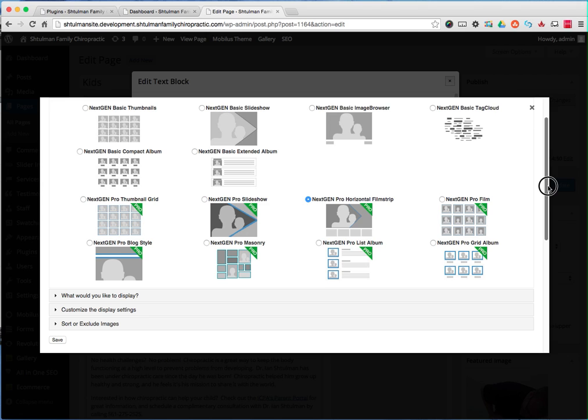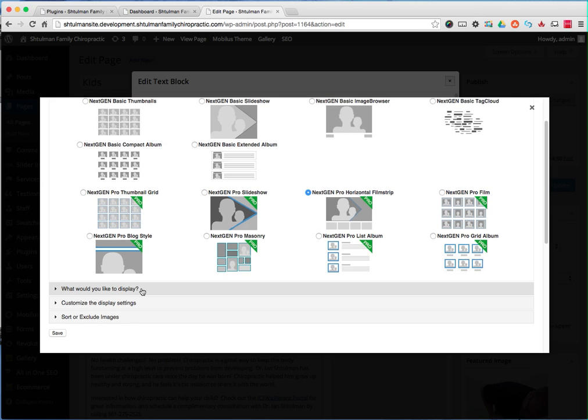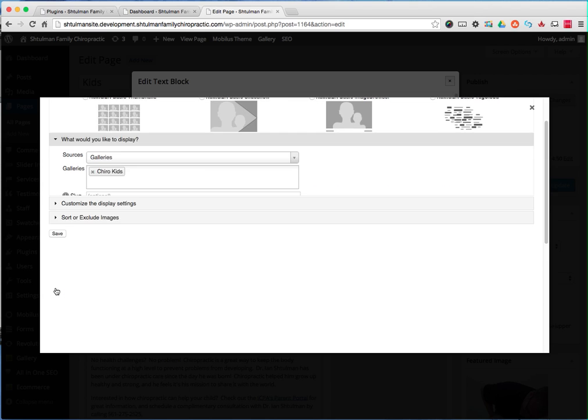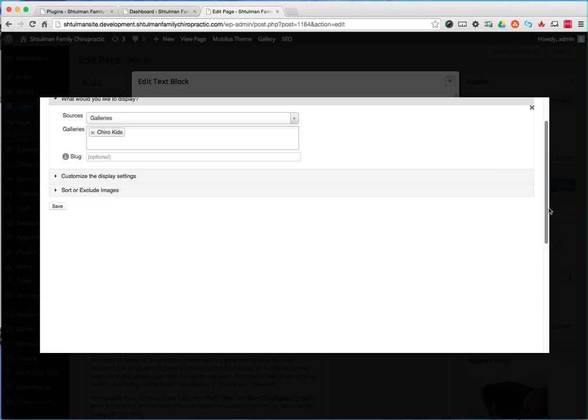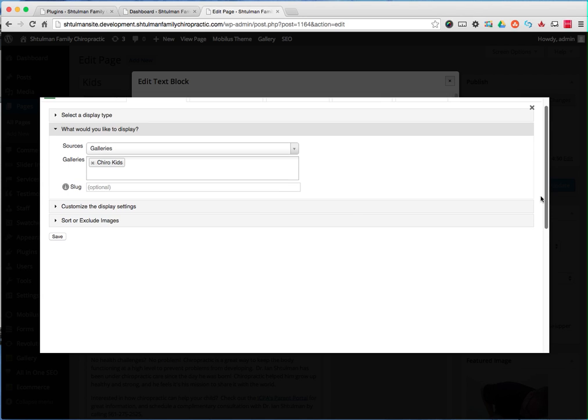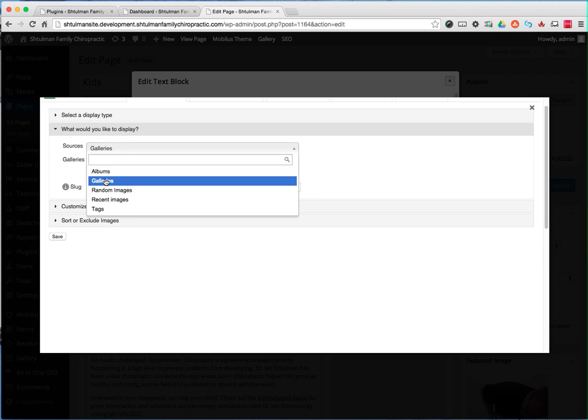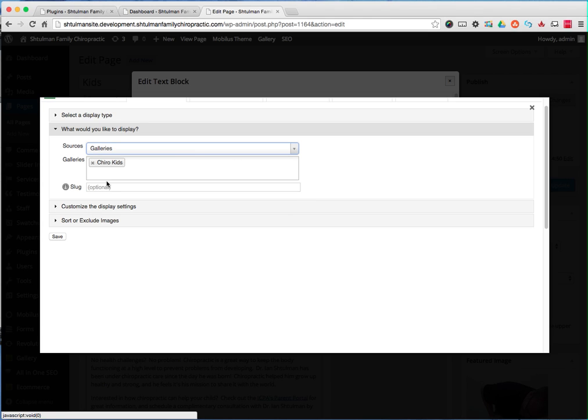And then you scroll down here, there's like two other sort of expanding rows. So if you click that, and it asks you, you have to sometimes scroll up, just kind of see it. Asks you, what do you want to display? So from the sources, we want galleries. Okay, there's different things. You can create albums of images, but we want galleries because we have actually three galleries set up in this system.